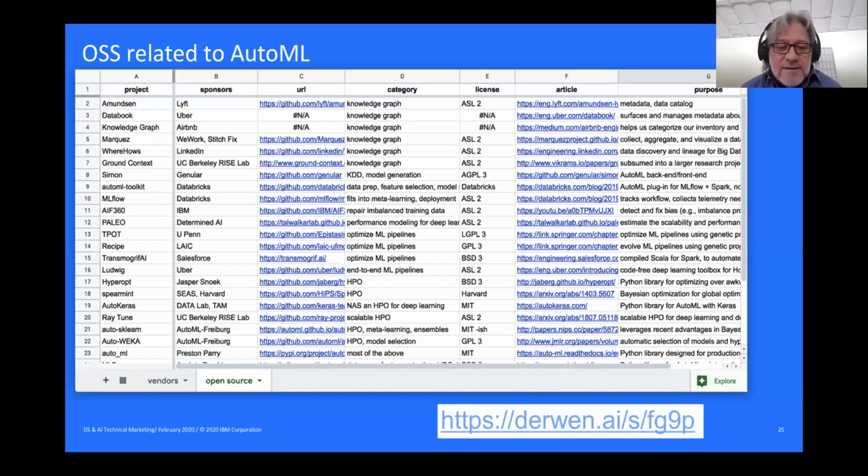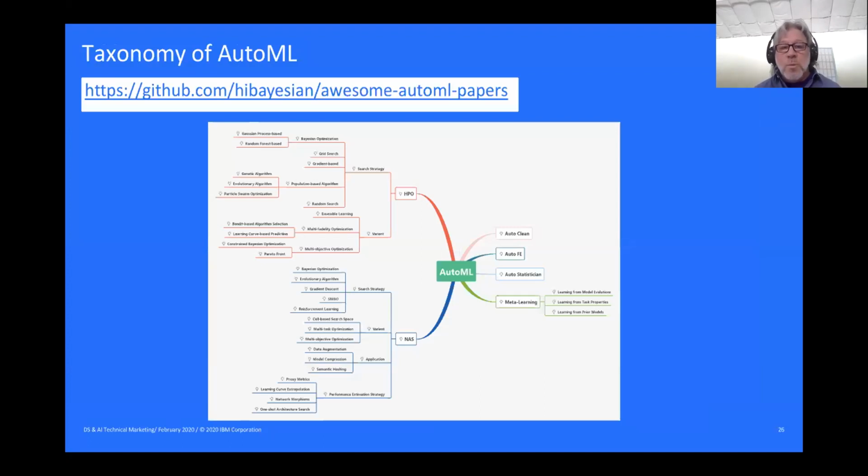Here I've got a spreadsheet that's open to the public. I've been curating it in terms of different projects that show up, and I'm only able to show a little bit in the view here, but there's a lot of different open source projects. We'll take a look at a few of those. One of the resources that I highly recommend, this is on GitHub. It's called Awesome AutoML Papers, and it's updated about once a week. But it's really great because it's got this taxonomy of the different areas of AutoML, and then it's got examples from each. What are the latest papers? I highly recommend that as a go-to source for checking out what's going on in this area.